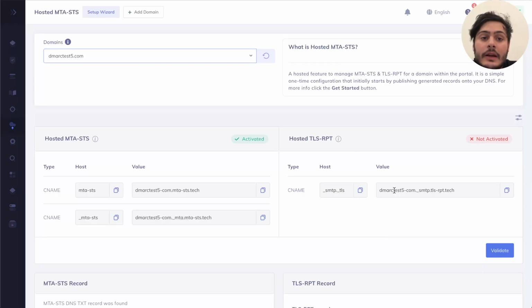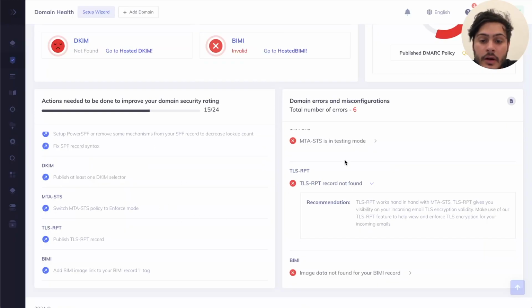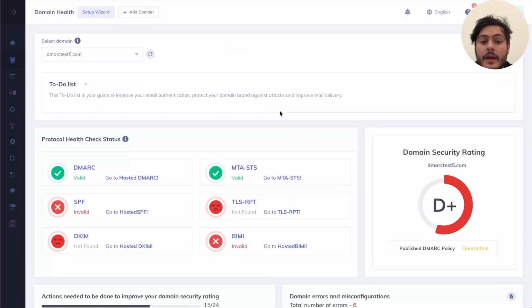Once that's done and I go back to my health check, I can see that this health check is now improved. My domain score has also improved, and the mentioned error as well as the action will have gone since the action is complete. This feature is a powerful tool that you can use to help improve your domain rating.